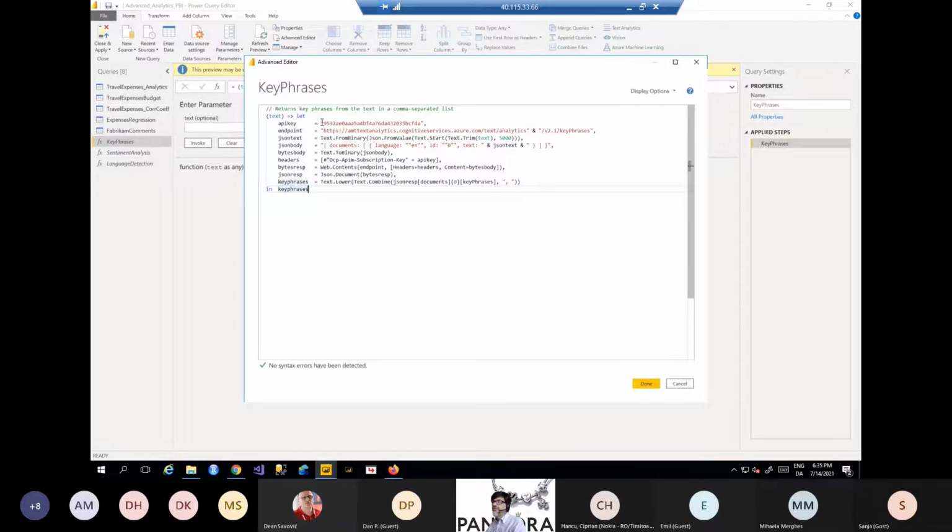What I need is to paste my own key for my own subscription, the endpoint that I have shown you before, and tell the function. In this case, we are calling a function called key phrases.